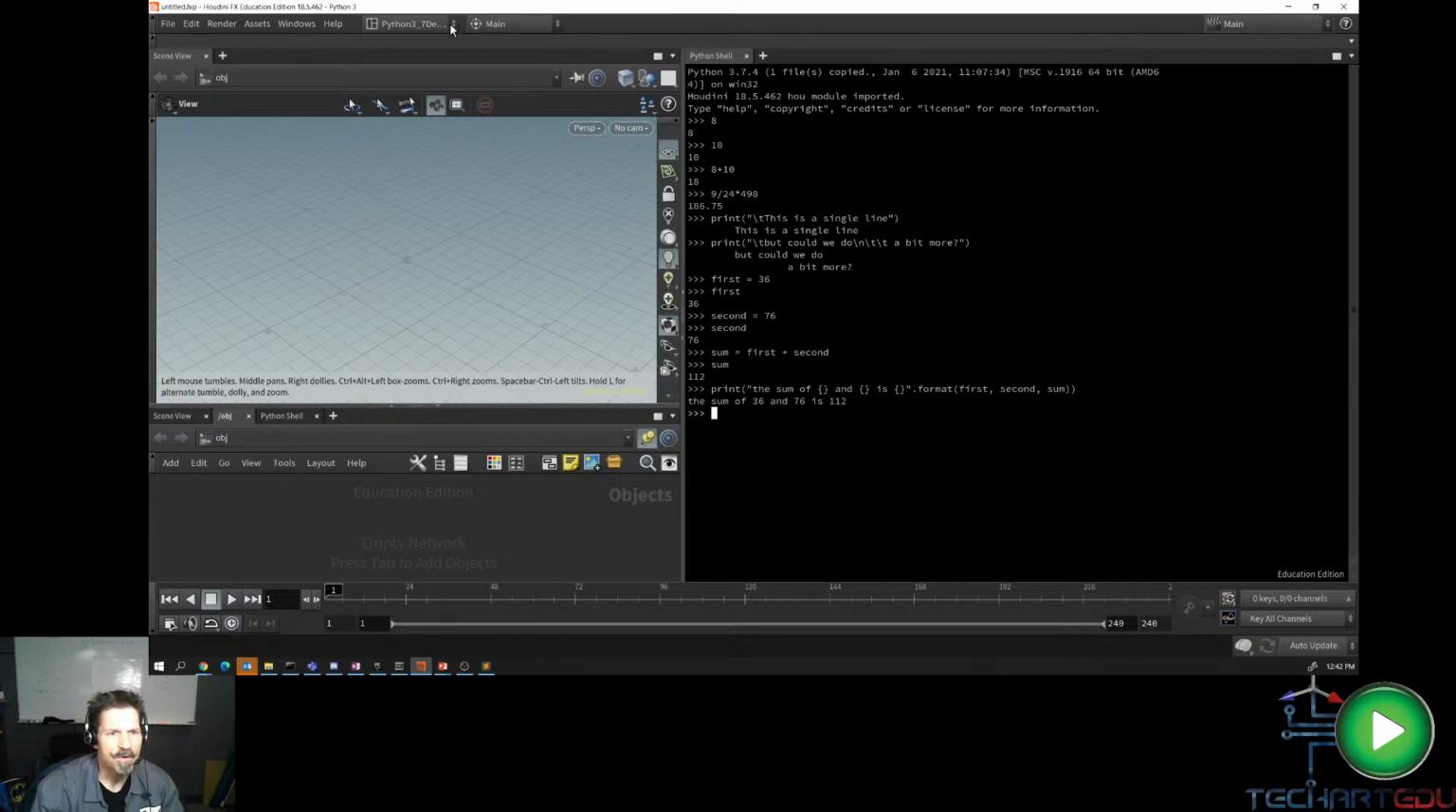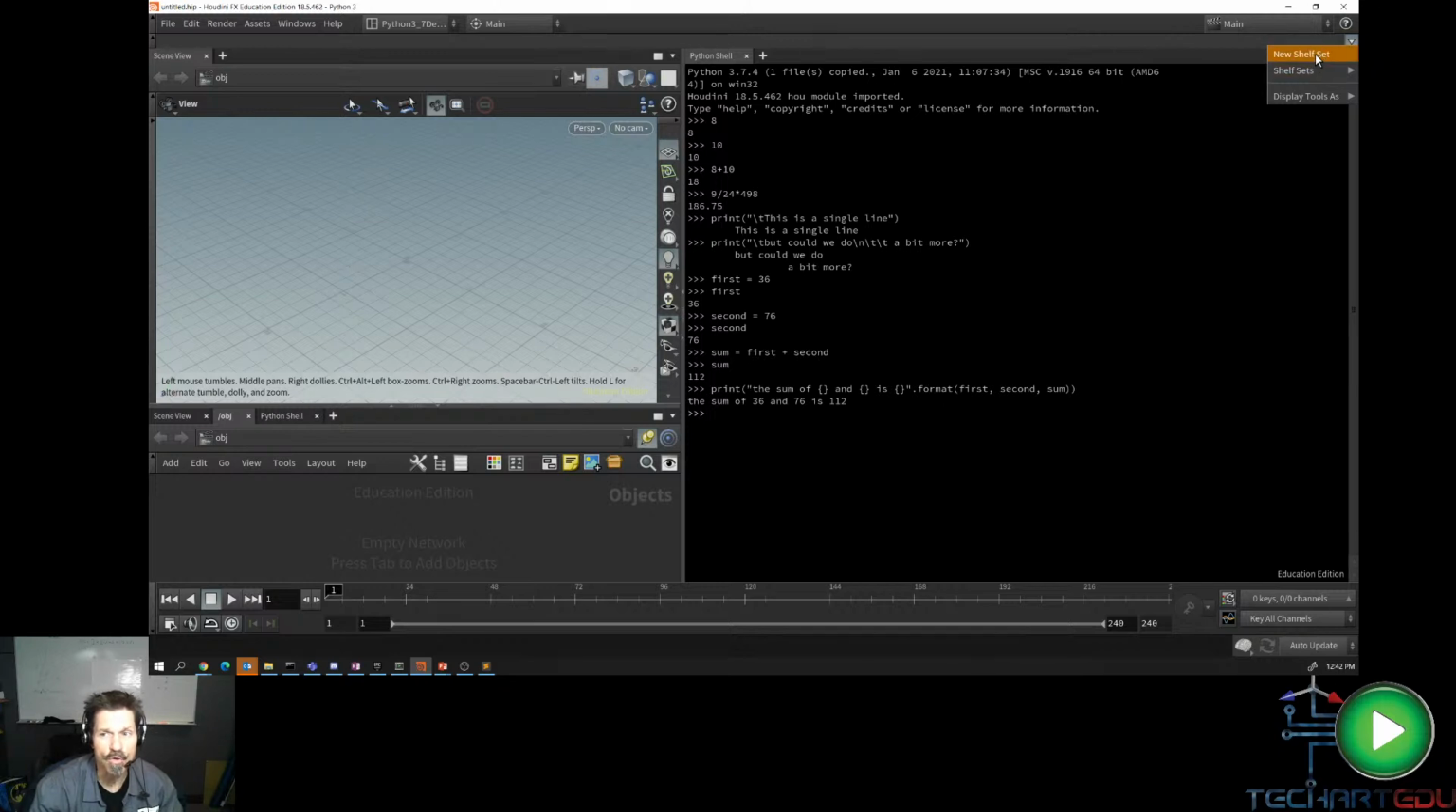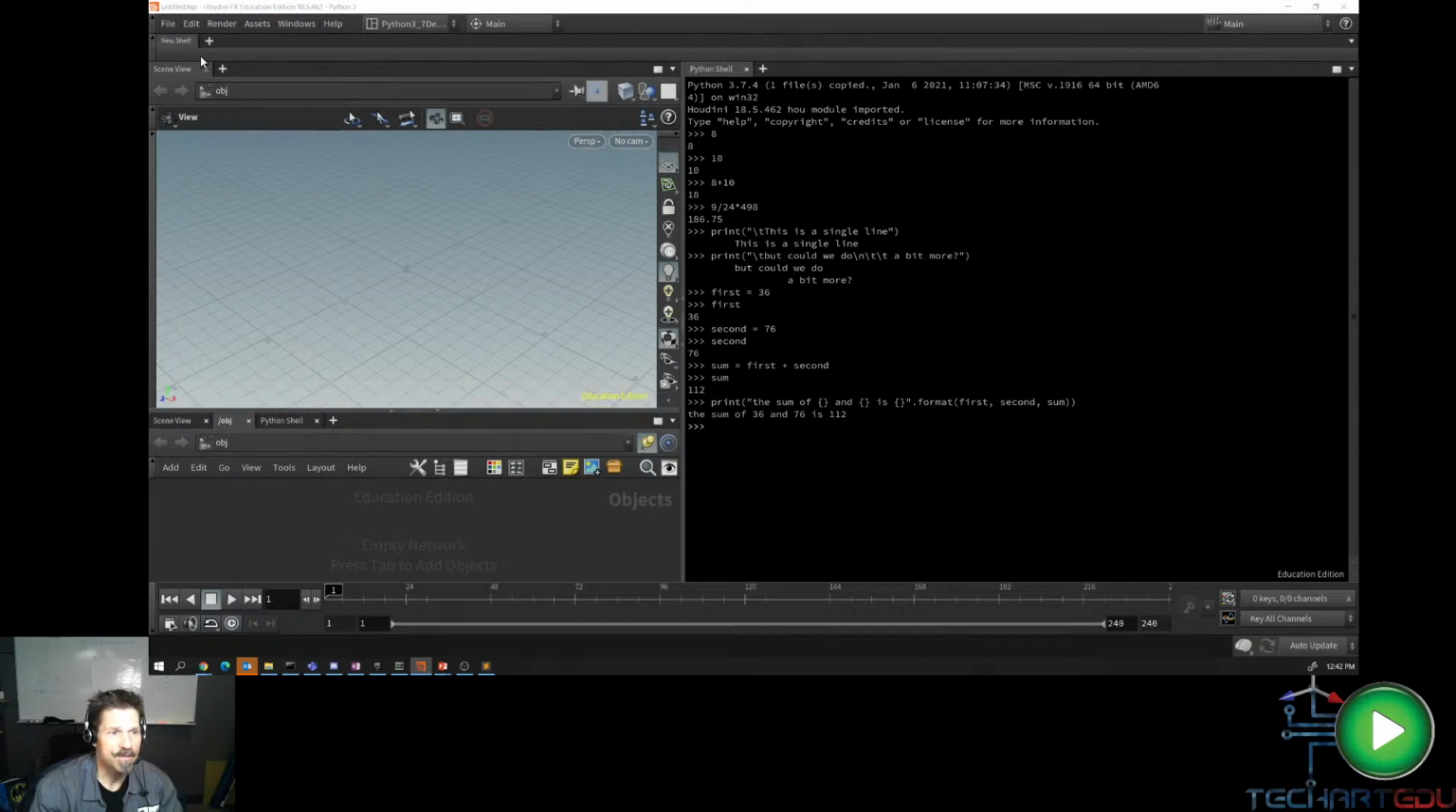If you are looking at the top, you should see a little bar with a whole bunch of tabs. For me, since I'm working with a brand new session, there is nothing like that in here. However, you should see this little downward facing triangle. If you click that, a little menu comes up with options, and you want to get a new shelf set. If we click new shelf set, then hey, there's a new shelf.